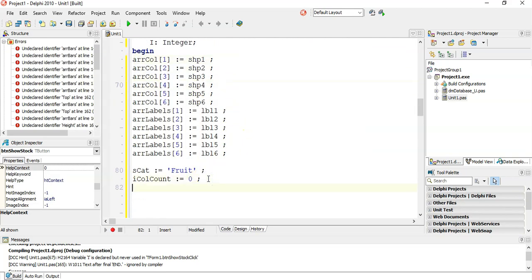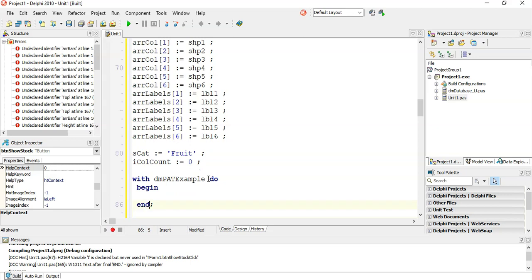So we're doing all of this inside the data module. And the data module is called DM pat example, if I remember correctly, with pat example do. So begin, end. So there we go. Remember your with when you're dealing with data modules, that's the end of the with.